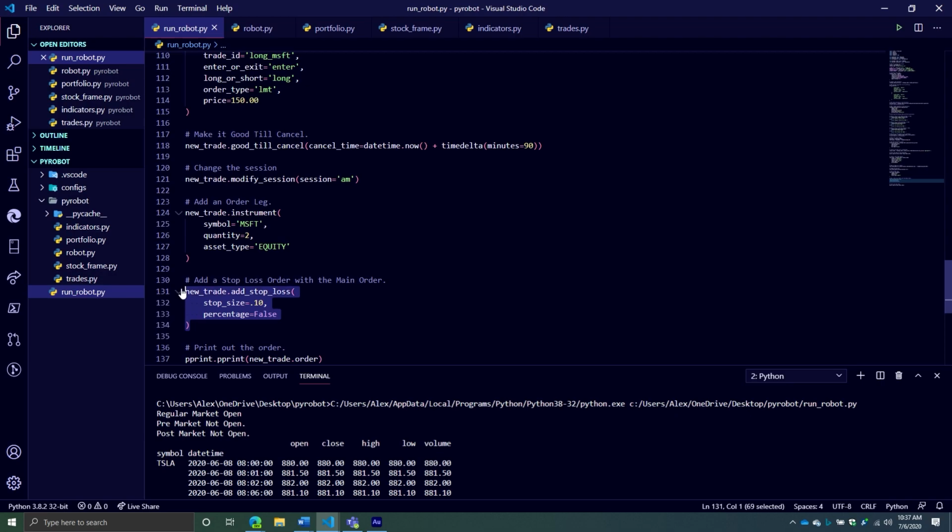Additionally, I can add a stop loss to my order. So this is saying it's going to be a stop loss that's 10 cents below the current price. The reason I know it's the current price and not a percentage is because I've specified that the percentage is false, meaning that when I calculate my stop loss, I don't want it to be a percentage of the price.